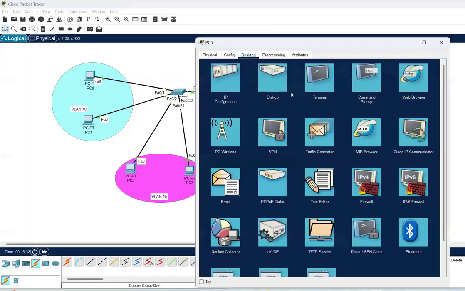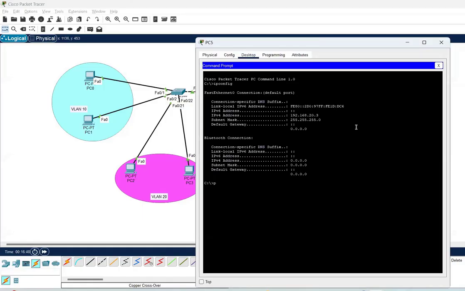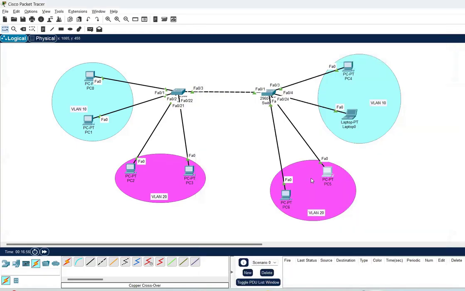Here we can check the command ipconfig, 20.3. So ping 192.168.20.4. Yeah, we got a response. So these machines are under VLAN 20, and these machines are under VLAN 10. So from here to there we can check.